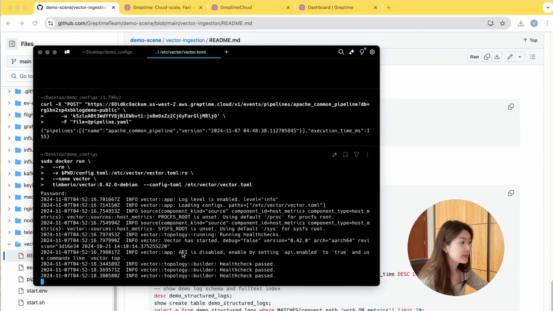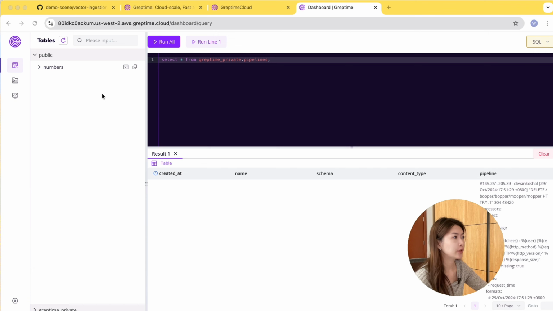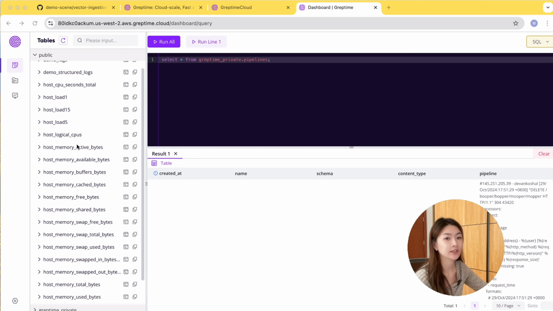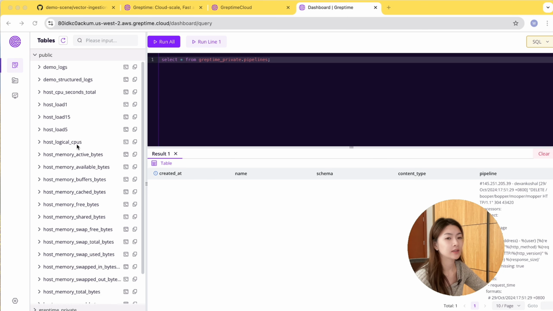With our previous setting, the log data will be simultaneously written into GreptimeCloud as demo logs for the raw data and demo structured logs for the parsed structured data. Okay, let's head to our dashboard to check it out. If we go to the dashboard again and refresh the page, you will see that there are already tables in the database. Those are the data we just ingested.